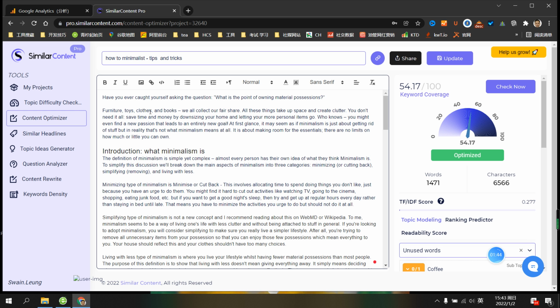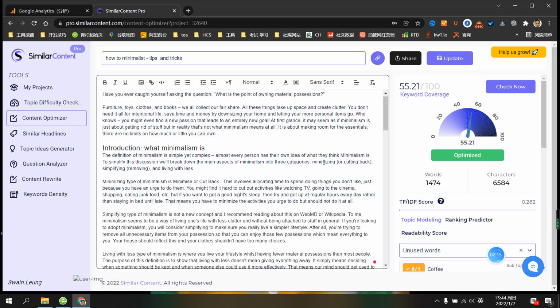Fair share. Today goes suppose. What is our space and culture? You don't need it. You don't need it all for intentional life. Intentional life. Okay, save time and money by downsizing your home and letting your more personal items go. Okay.